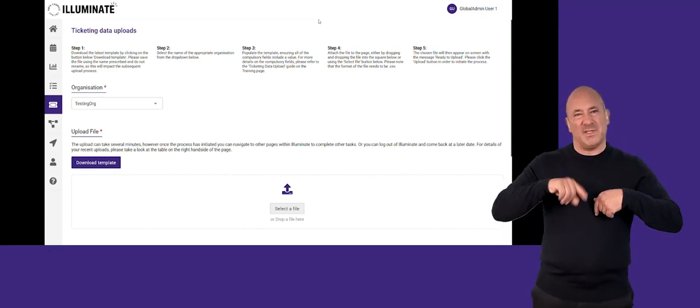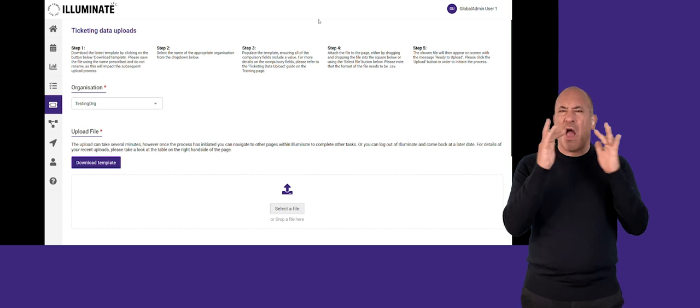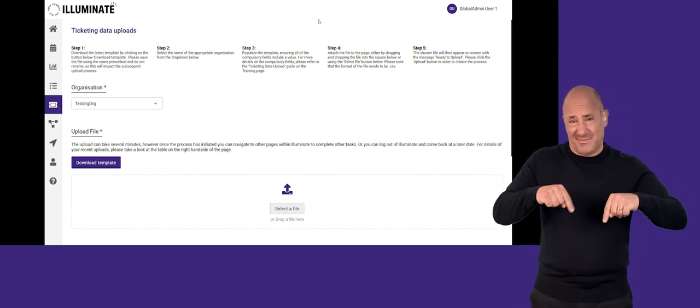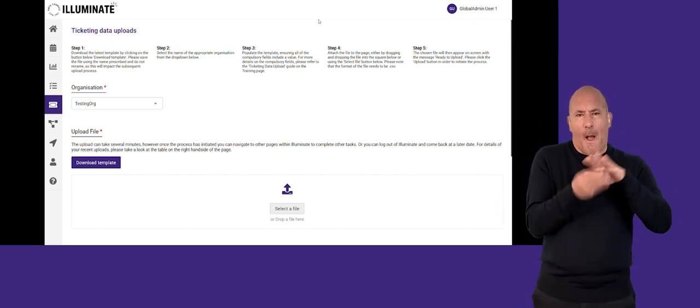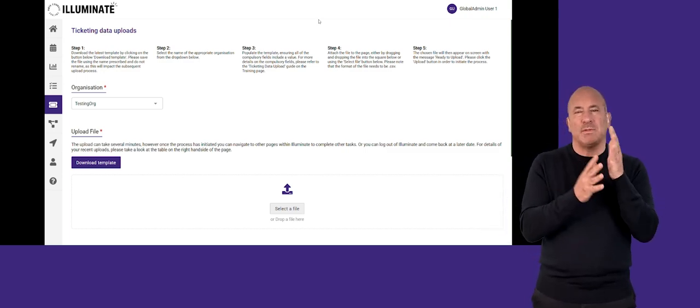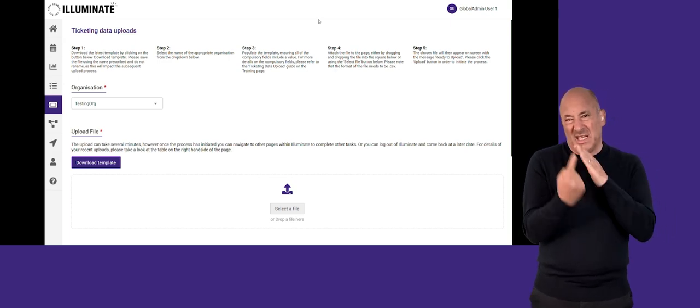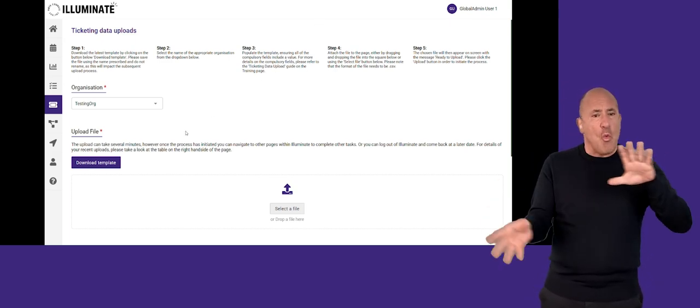Welcome to this walkthrough guide for Illuminate, Arts Council England's Data Insights platform. In this guide, we're going to walk through bulk uploads using the various Excel templates. Bulk uploading your data is a convenient and simple way to upload, and means that you don't have to create individual items on Illuminate.